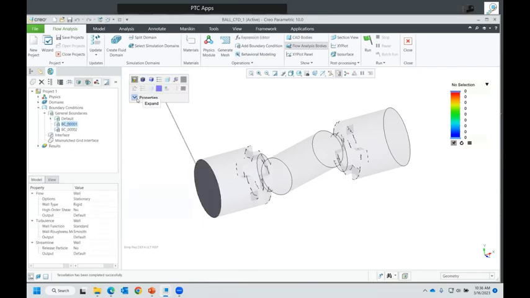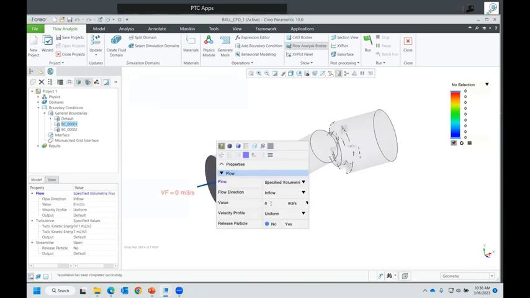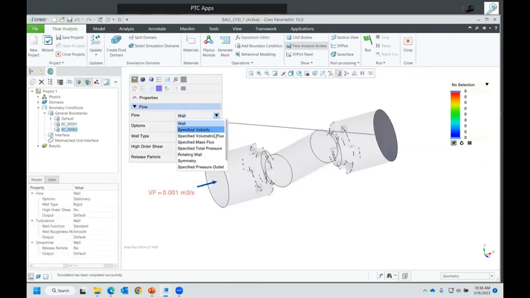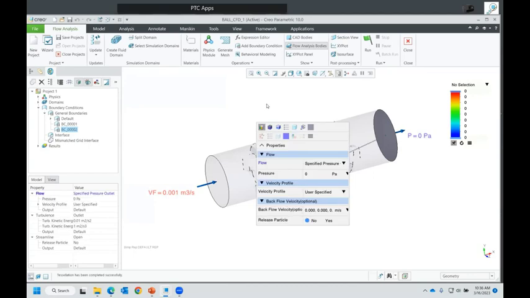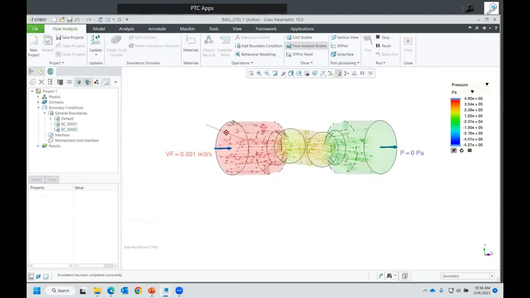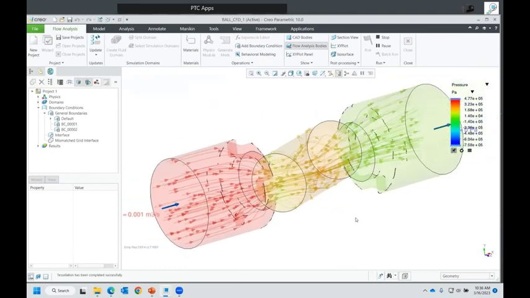So here we're just going to say it's a simple flux of 0.001, and we want to see some particles, 50. And then for the second one over here, let's just make that an outlet, and we say run. Okay, so now you'll see our streamlines there with those arrows.